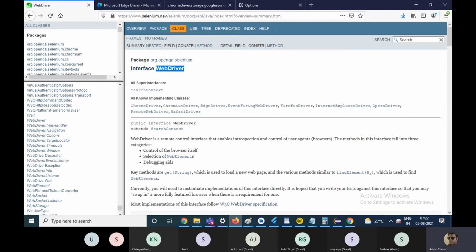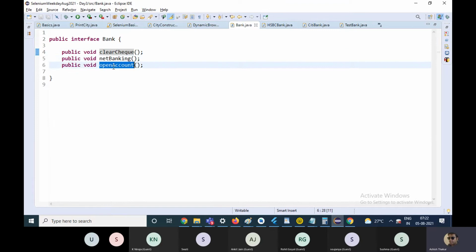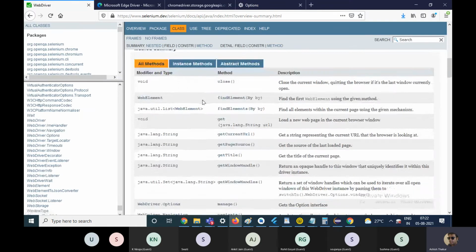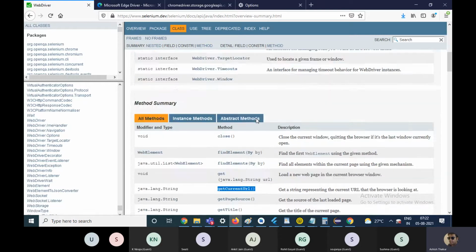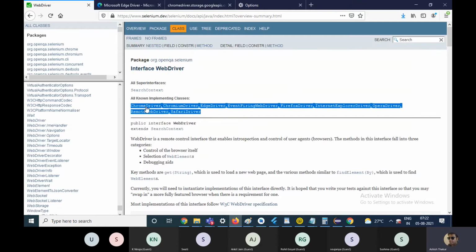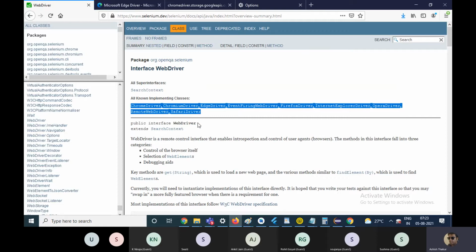So this WebDriver interface is equivalent to the bank interface which we made. In this interface, like we just had the method declarations, out here also in this interface you just have methods declared, and these are the implementing classes: Chrome driver, Edge driver, Firefox driver. That means the names of the functions in these implementing classes will be the same. This is the first advantage of interfaces. If all these driver classes are implementing the WebDriver interface, then the names of all the functions will be the same.